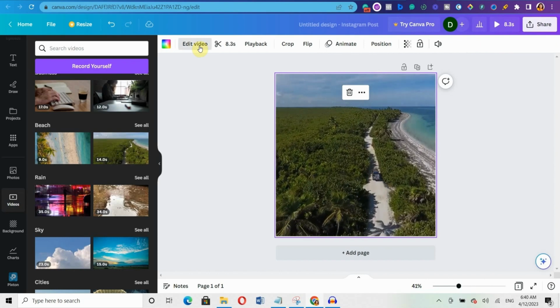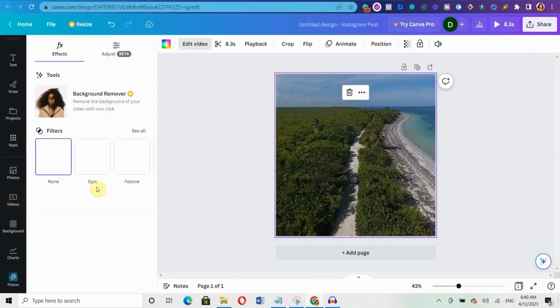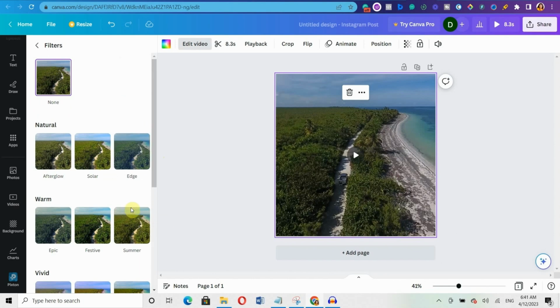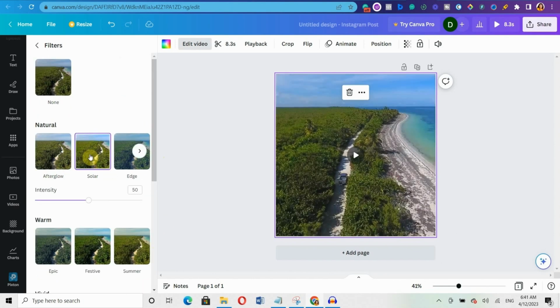Now the next thing is that you can actually edit the video. So when you click on edit video, you just see that you can add filters here. You can see a lot of filters that are available here to change the mood and the feel of the video. If you select see all, you will see that there are a lot of filters that are here. Solar, you can see that it will change the look and feel of the video. Then you can increase the intensity or you can reduce the intensity. Just click here and then increase or reduce the intensity.